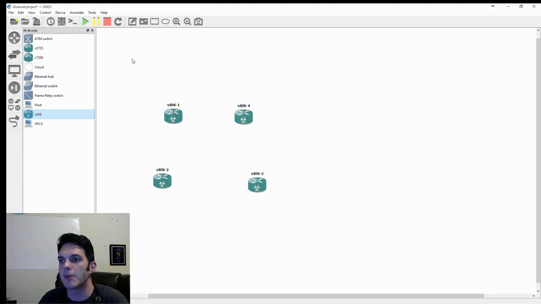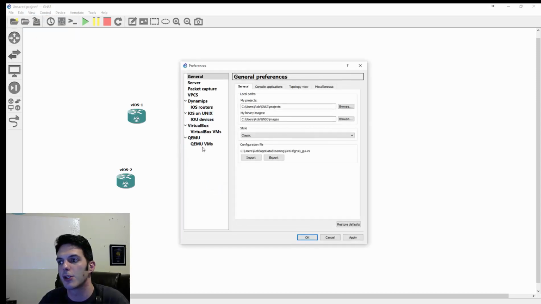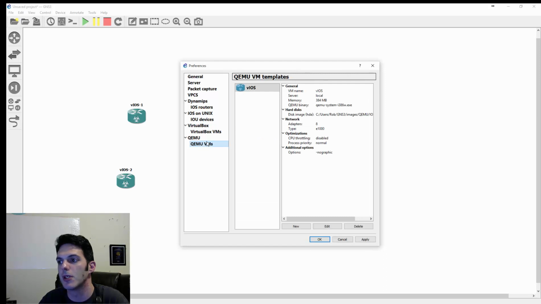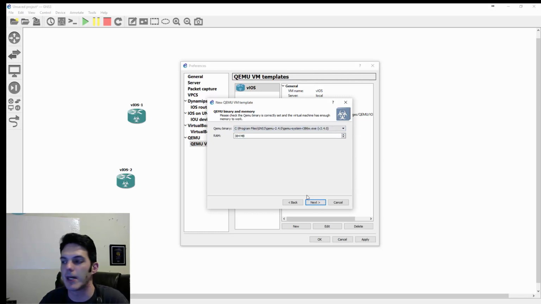Cool. Now what I'm going to do is close this guy out, and I'm going to add the layer 2 IOS, because I know you guys are going to be looking for route switch stuff. Edit, Preferences, QEMU VMs, New, come down here, layer 2, click Next. That's fine, Next, and then come down here and choose 32-bit, 384 megs of RAM is fine.